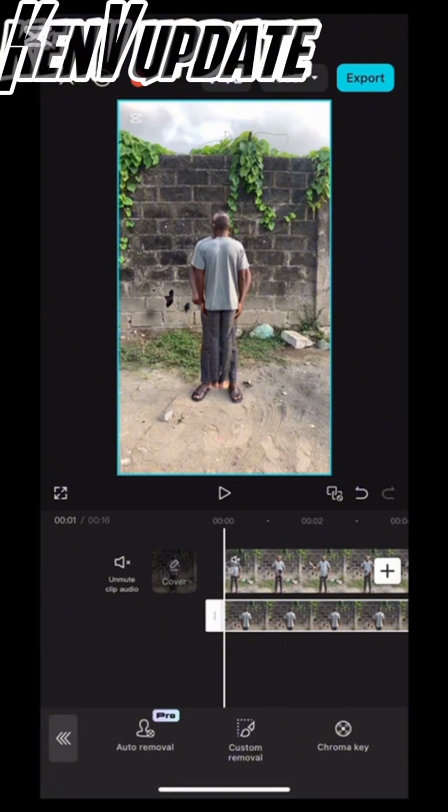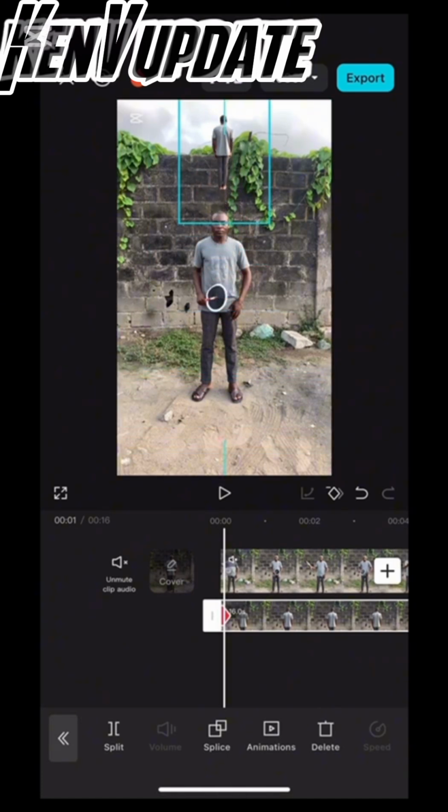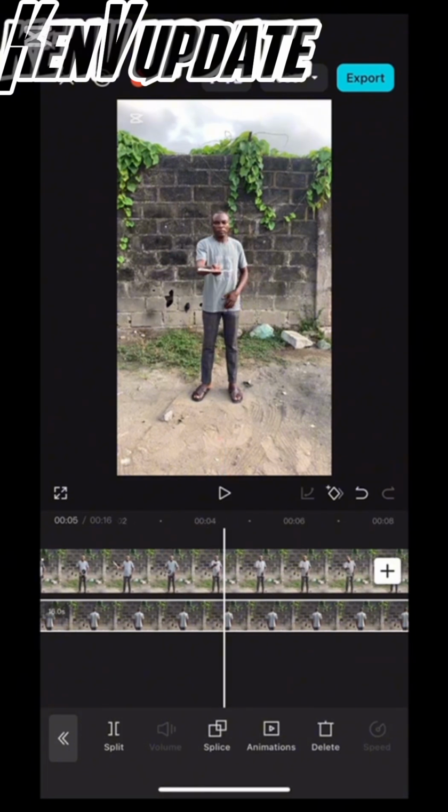Then you add your keyframe here. Click on the video and add keyframe. Then you crop that character and adjust it up. Crop him, take it up. Take it up and crop him out completely. After that, now you locate where you throw your hand, then you start revealing the character again.